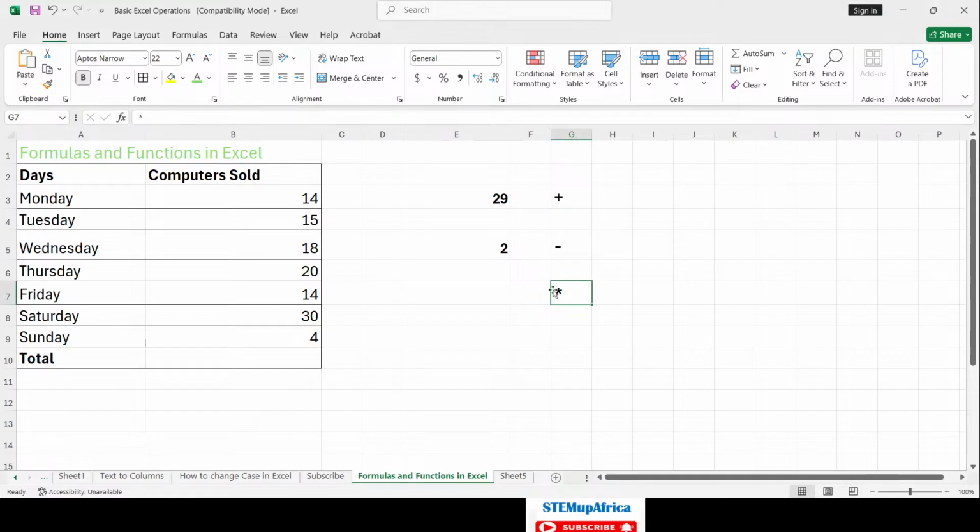Okay, so let's say for example we want to use the multiplication operator to create our formula. Division is slash. So let me increase this so that you see it well. So this is the operator for division.